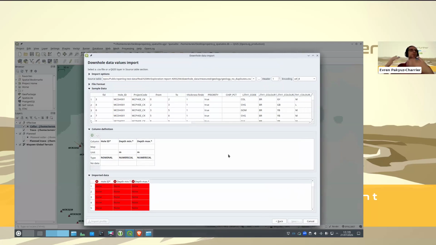And here again, same thing, we're passing a CSV, and now we need to match it to what the database expects. So the database expects a whole ID. The database expects depth min, depth max, which is from and to. The reason why we don't call them from and to in the column naming convention is that it depends.